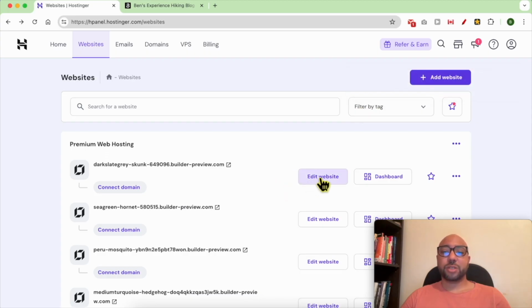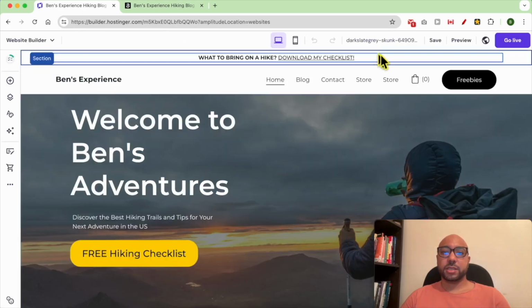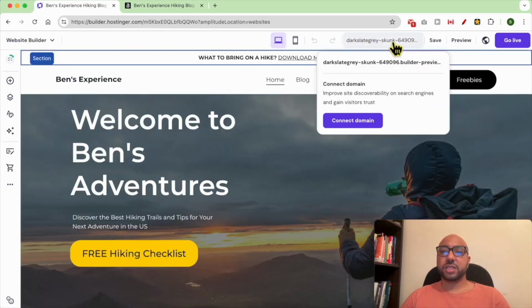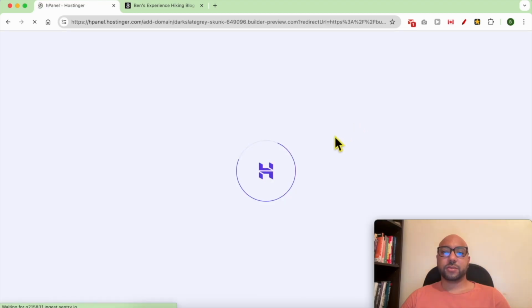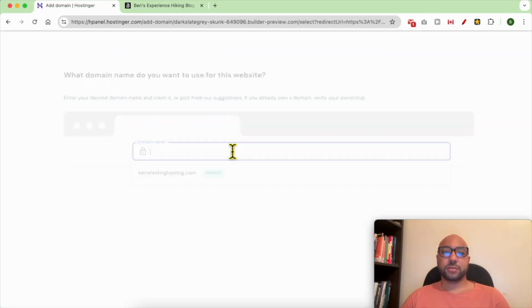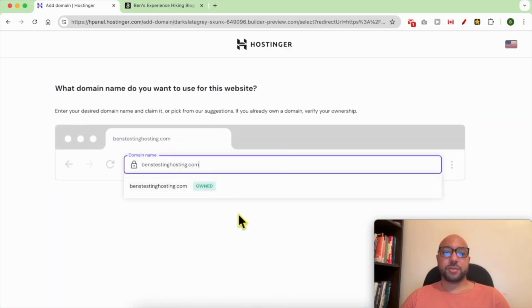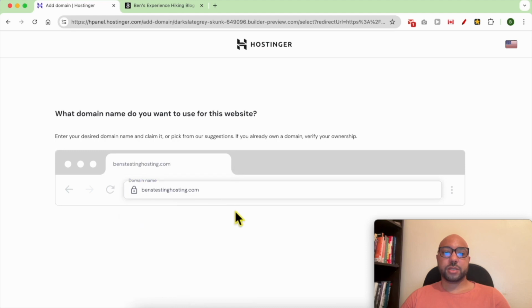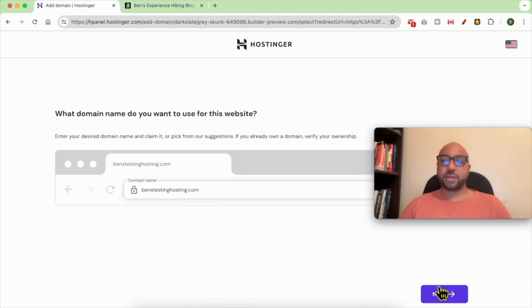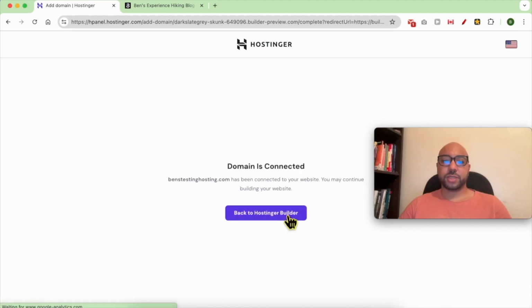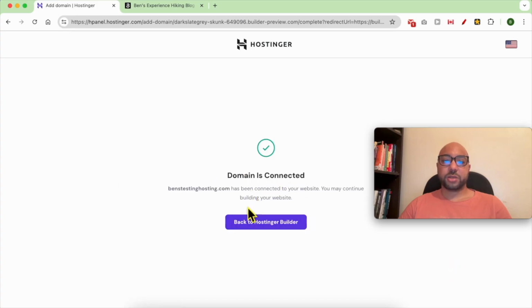Now click on edit website next to the duplicated website. With your mouse, hover over this long preview or temporary domain and hit connect domain. Fill in your domain name, click on own it, and click on next. As you can see, my domain now is connected successfully.